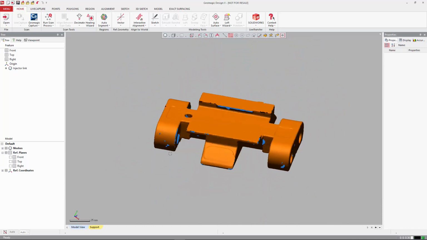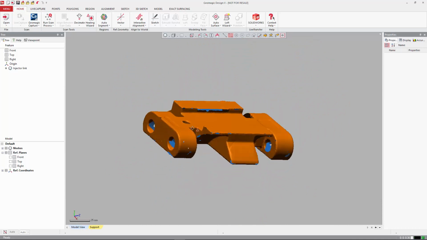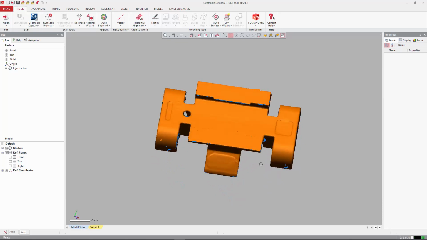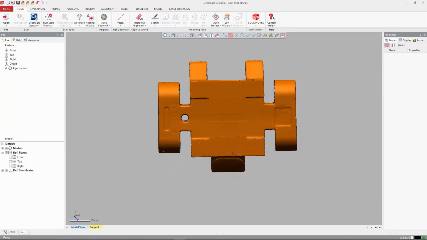So we could go with a basic approach here where we start fitting reference planes to surfaces. We have a big flat surface on the bottom here, some even outer flat surfaces, and so on. Or we can do something a little bit more sophisticated and start with a symmetry plane. And we'll use that method.